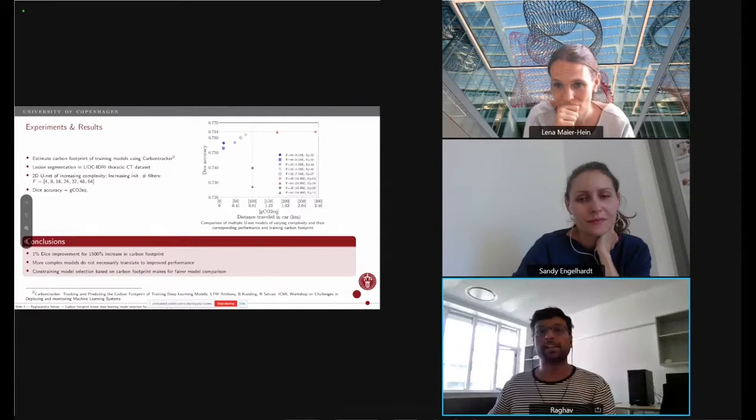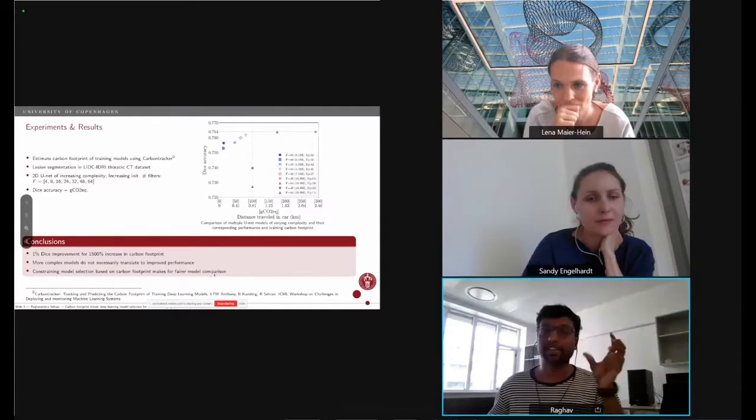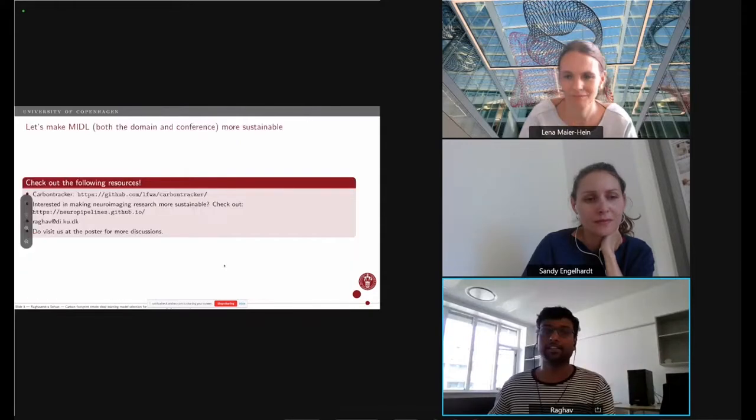And this also helps for fairer model comparison, because when people train on 200 GPUs and you only have access to one, you want to add another burden. So carbon footprint is sort of agnostic to the amount of resource you have. And I hope this trend sort of catches on. If you're interested, then try out our tool. If you're also interested in making neuroimaging more sustainable, then also check out this link or stop at the poster.